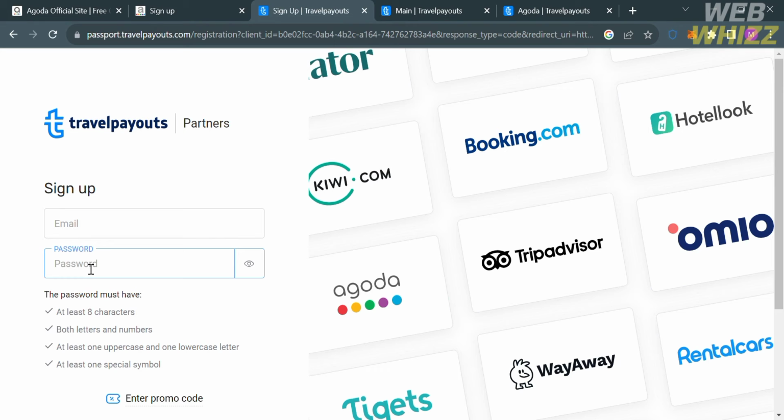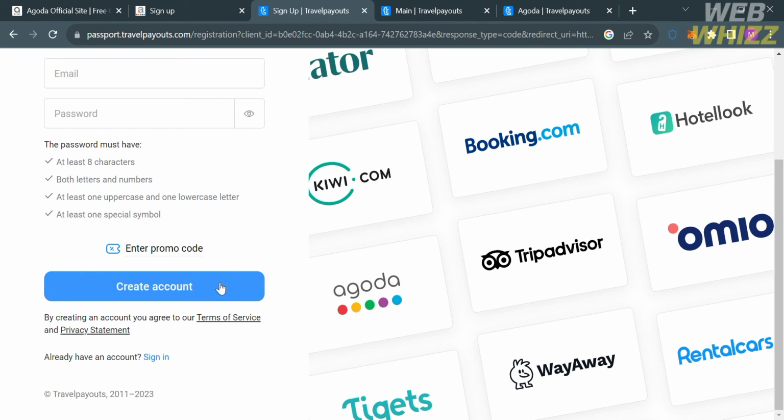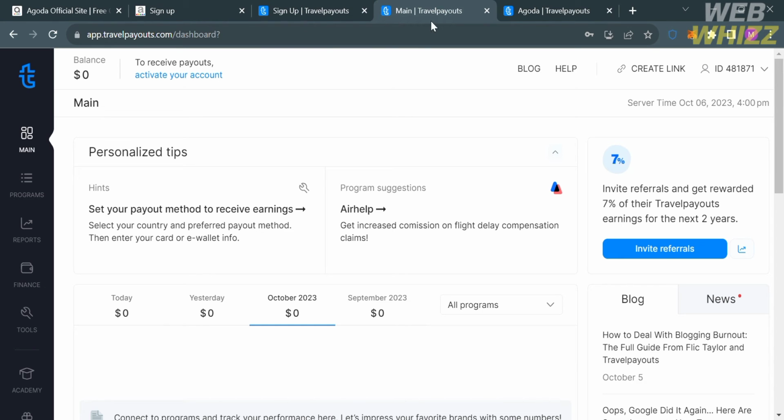And now that we know the background info of Travel Payouts, the next thing that we need to do is to simply sign up by entering our email address and password right here. And upon filling out all of the required information, just click the Create Account button. And after signing in, you will be directed to the homepage of Travel Payouts, which is what it looks like.